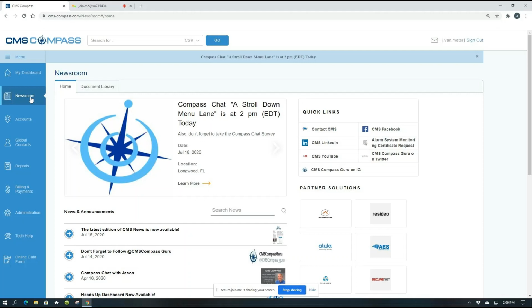In addition to that, we're trying to get as many people as we can to use Compass. So why not make it a one-stop shop? Now you're going to come to one spot, one website. You can do your data entry, you can pull your activity, and now you can get information from CMS. So that's the whole idea of the Newsroom. And right now we've got two tabs available to you.